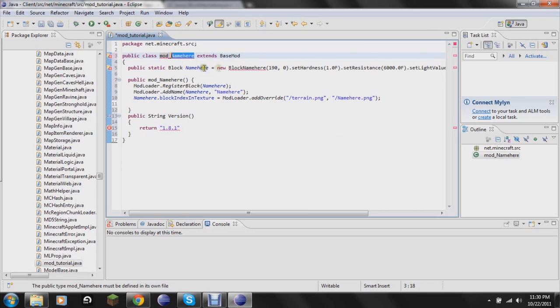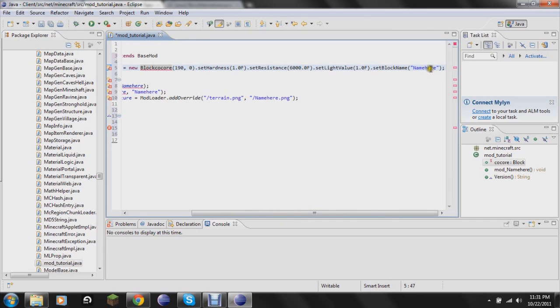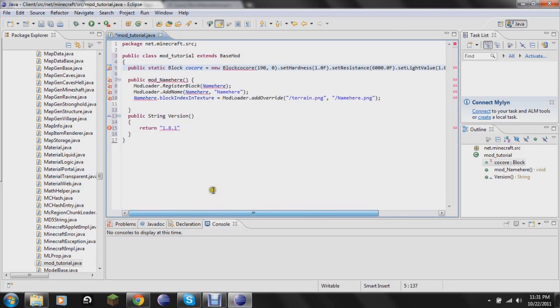Change all the name here's. Change this to whatever you called your mod. So for me that would be tutorial. And then whatever you're going to call your block. I guess for our first block I'll just use the Cocore that's in the mod, just as an example. And just change all those name here's to be the same thing.